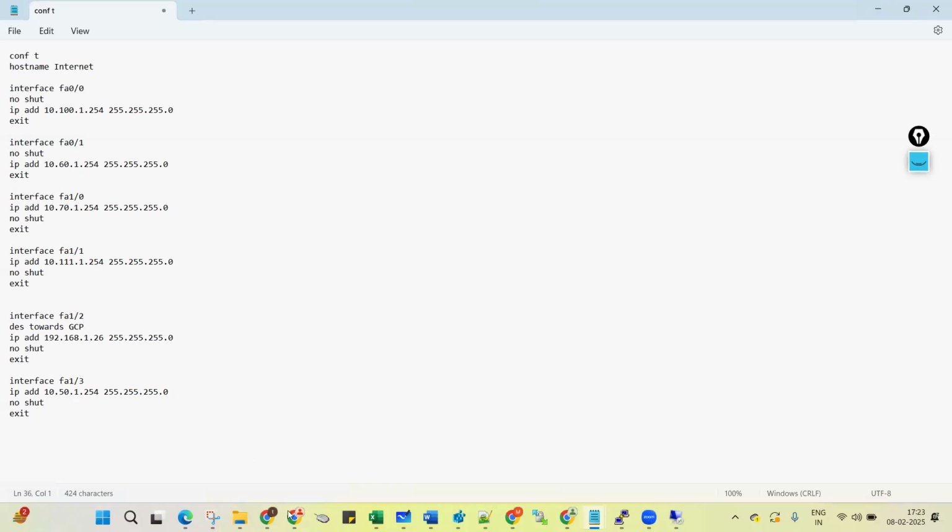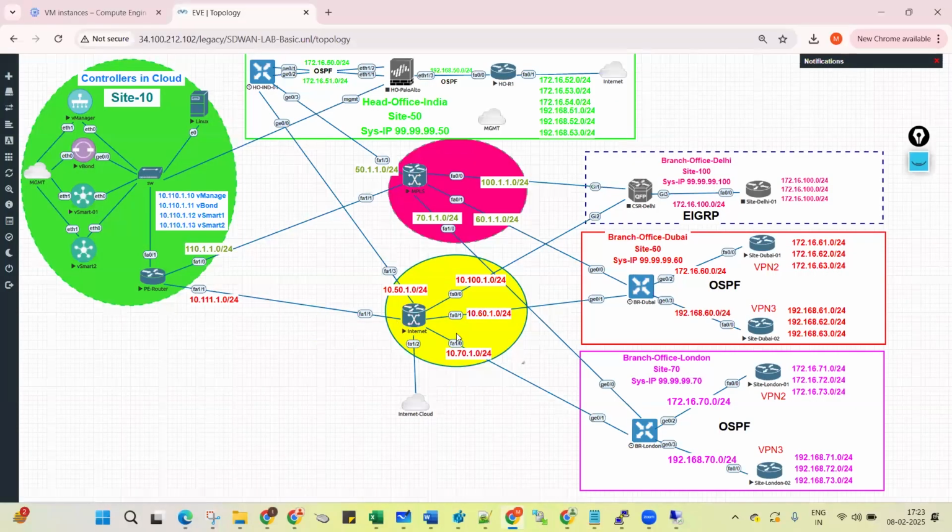We will also create a default route towards this internet cloud, and on this internet cloud we will be having IP address 192.168.1.1. Apart from that, we have this range 10.110.1.0/24, wherein we have all our controllers. We want this traffic to get the next hop of 10.111.1.1. So we will create a static route as well as the default route.